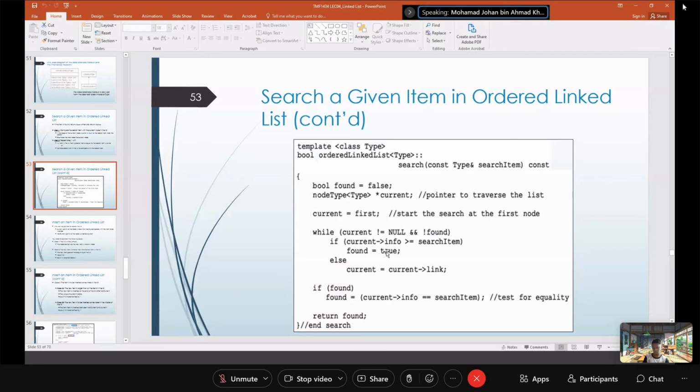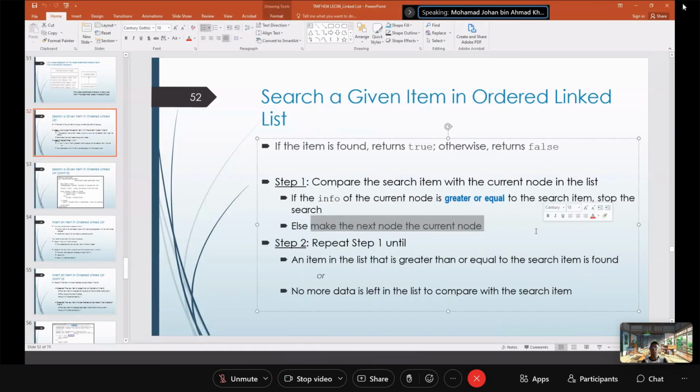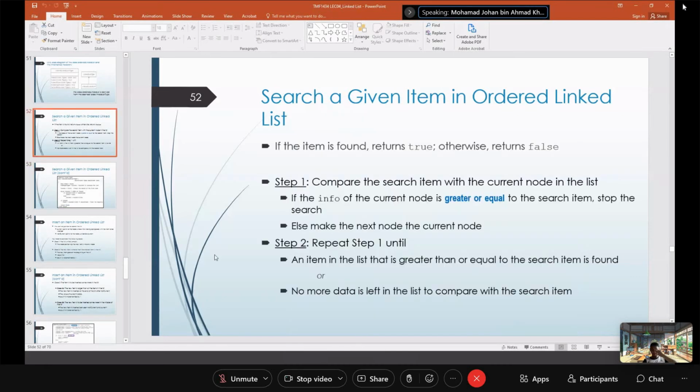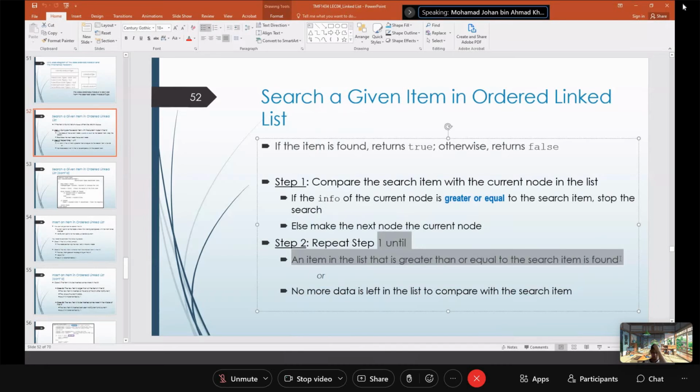Alright? If it doesn't fulfill this condition, then only you move the current pointer there. Make the next node the current node. So that means current is going to be assigned to the value of current link. Current link will go to the next node. Okay? Then you repeat step 1 until an item in the list is greater than or equal to the search item is found, or there's no more nodes to be searched inside the list.